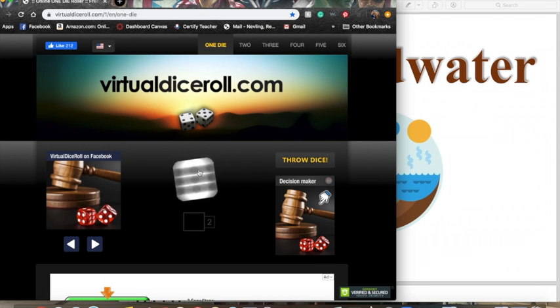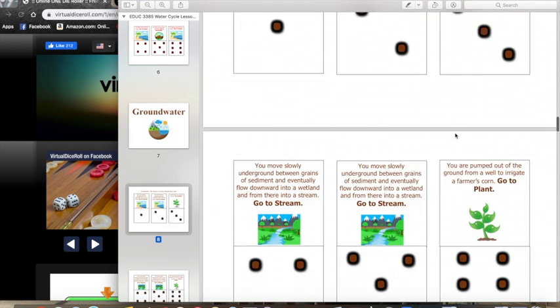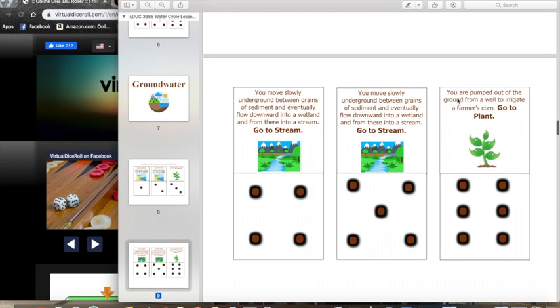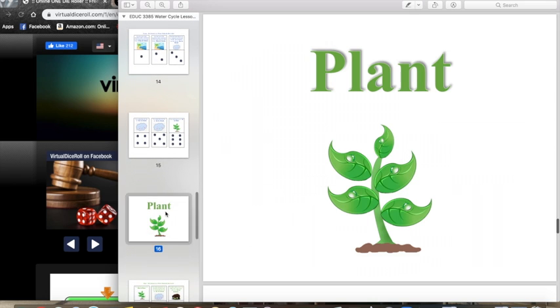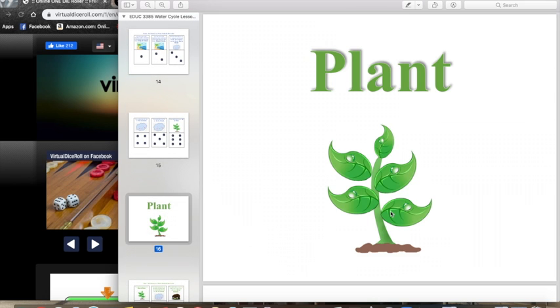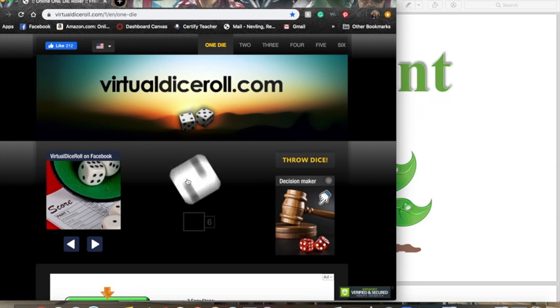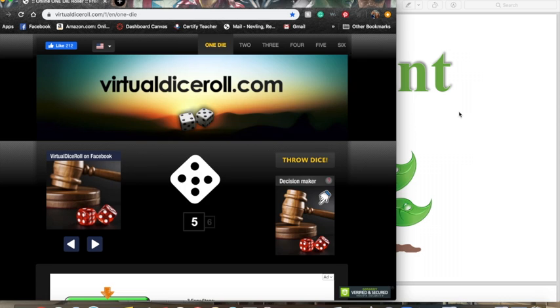And then I'm going to roll my dice and I got a 6. So you are pumped out of the ground from a well to irrigate a farmer's corn. Go to plant. So I'm going to go to plant. I'm going to document that I went to the plant station either in your data table or on a piece of paper. I'm going to go to the dice roller and roll, and I got a 5.